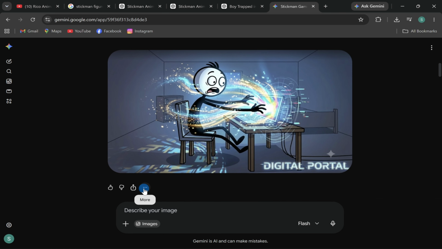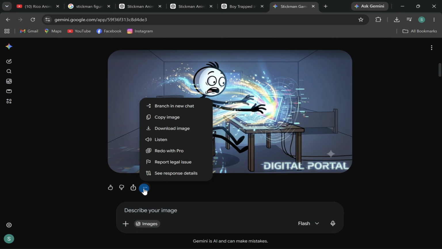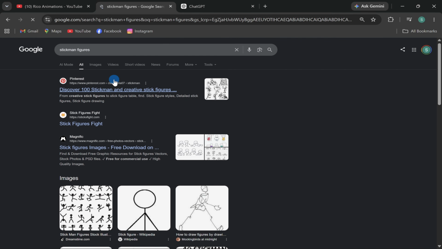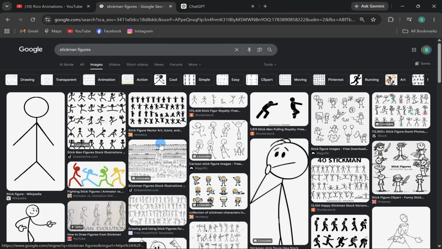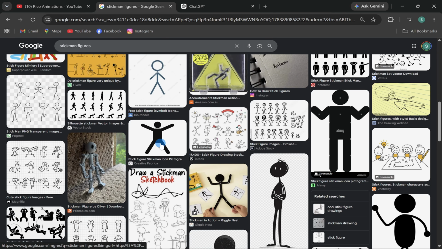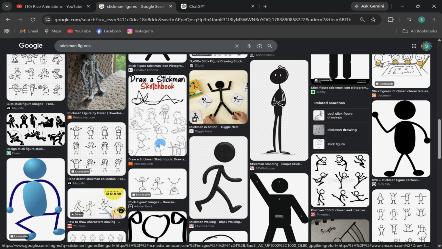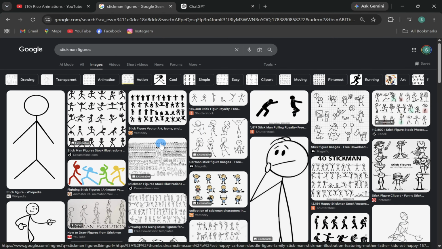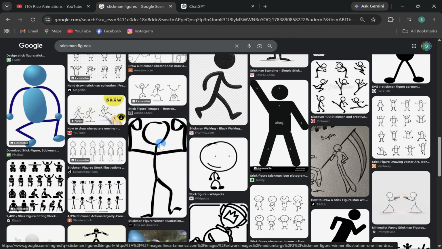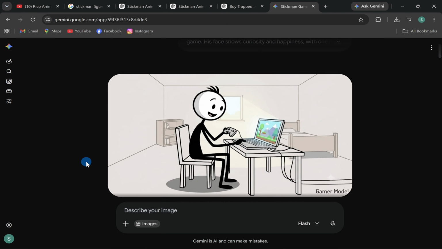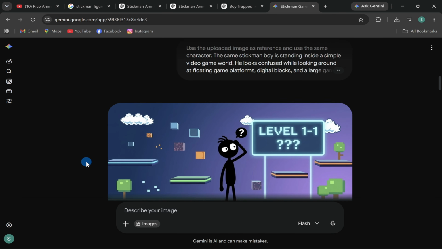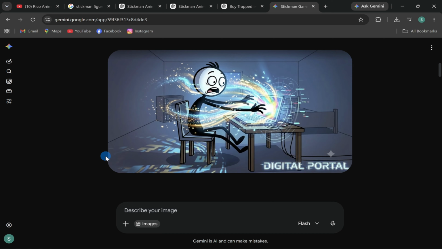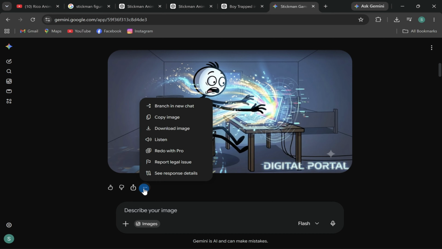Now you might be wondering, where do these stickman characters actually come from? Honestly, it's the easiest part. Just head to Google, search stickman figures, stick figures, or stickman characters, and switch over to the Images tab. You'll find hundreds of designs sitting right there. Pick whichever one you like, download it, and that becomes your character reference. Then it's the same loop. Back to Gemini, create image, upload that reference, paste your scene prompt, generate. Repeat for every scene until the full set of images is done. Take a minute here, scroll through them, and make sure you're actually happy with how they look before moving forward, because this is your foundation.